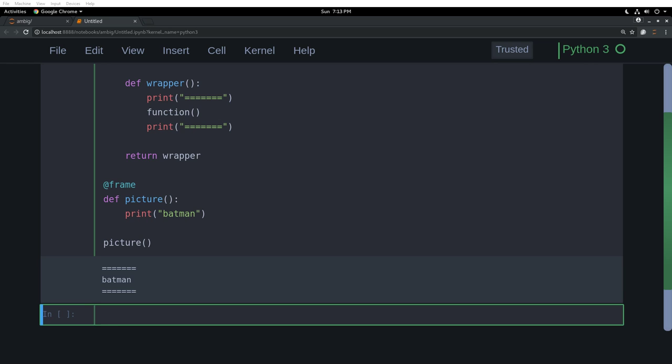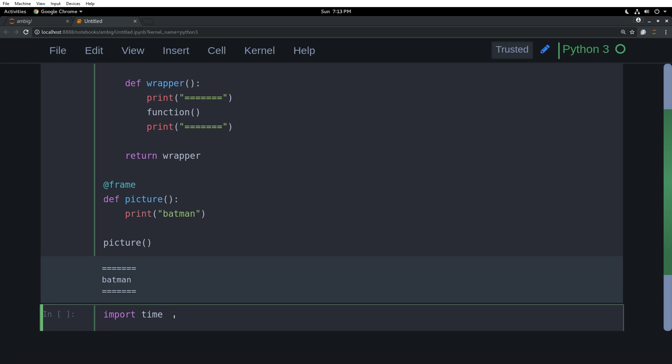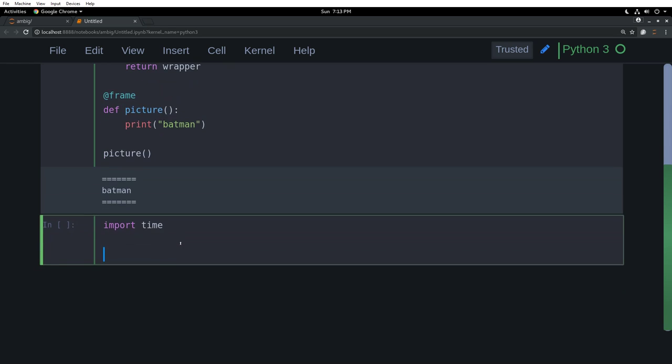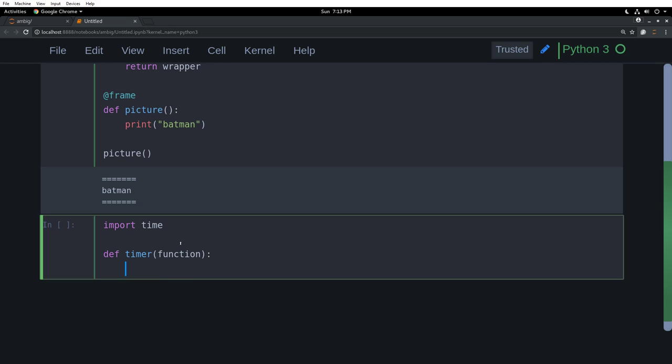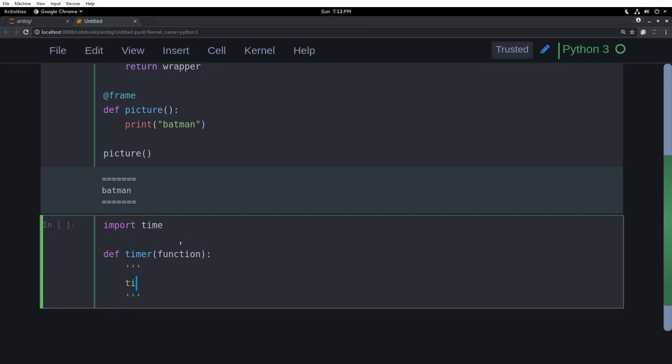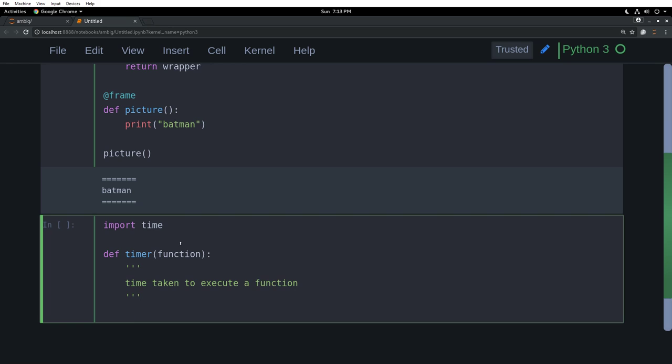Let's have a look at another example. This time we will do something real. Import time, it's a time module. And I will say define timer. It takes a function as an argument. And then I will print the time taken to execute a function. Define wrapper.